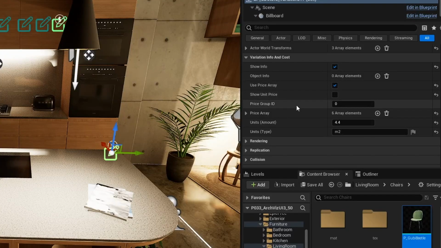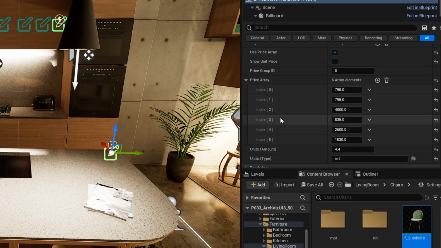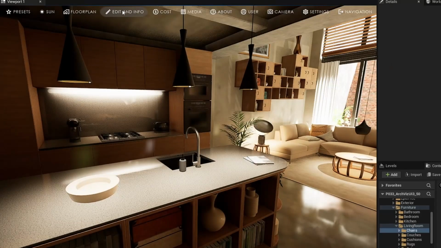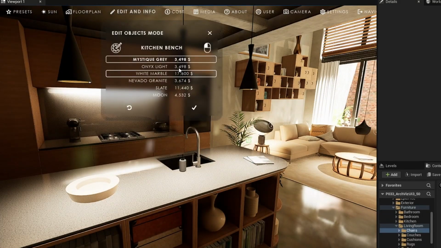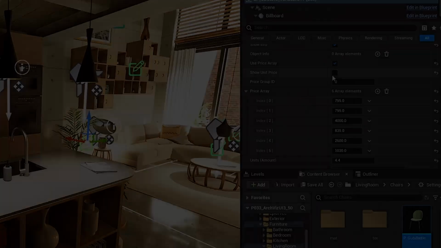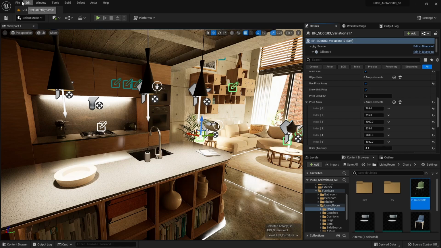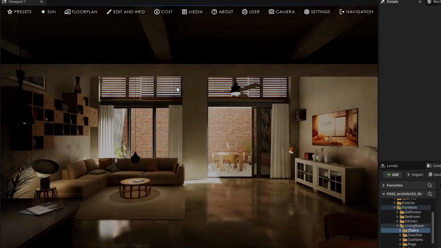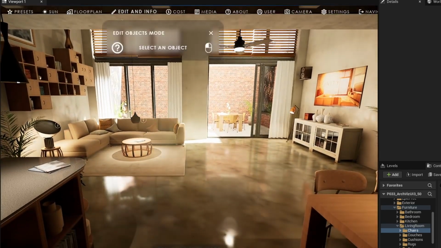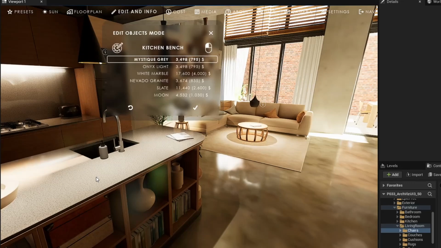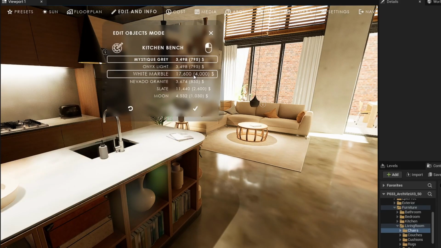The price array can be used if you do not need an object info section for each variation. Tick the Use Price Array to display the prices next to the variation name in the variation list. Show Unit Price will show the price per unit in brackets. The price set in the price array will overwrite the price set in the object info. Unit type could be square meter or square feet, and the amount is multiplied by the price to get the actual cost of the object.